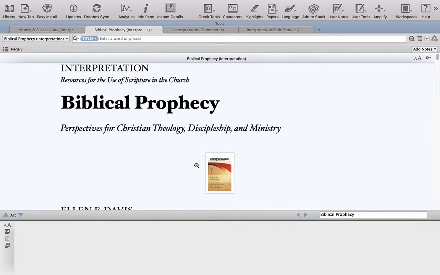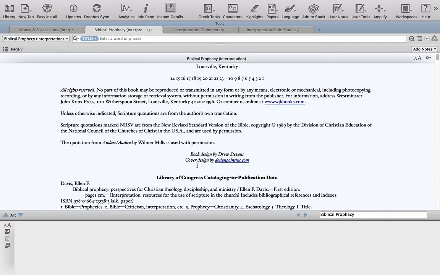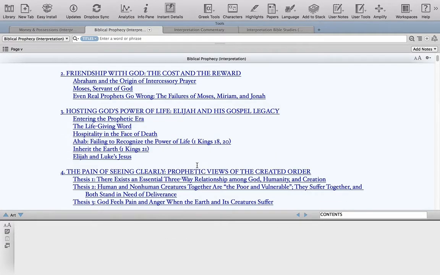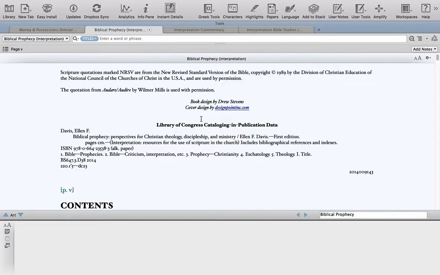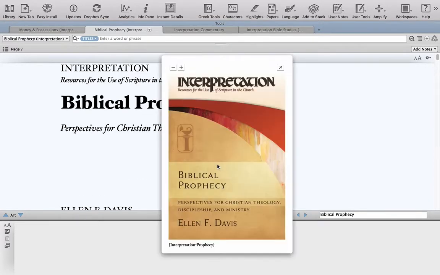So first, I just want to point out how well hyperlinked resources in Accordance are. As you were scrolling through the table of contents, this is a new resource here. It's the Interpretation commentary, which just came out in Accordance this week. It covers the entire Bible, and there is also this monograph series, new in the last couple of years. This one is on biblical prophecy by Ellen Davis.